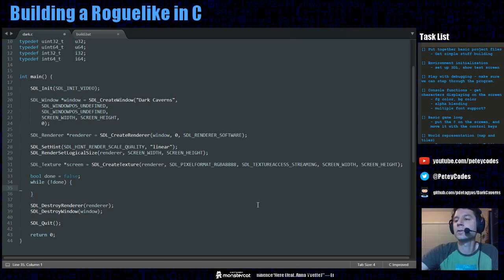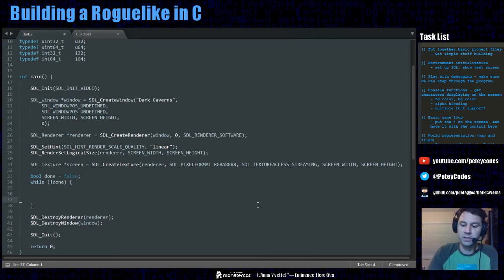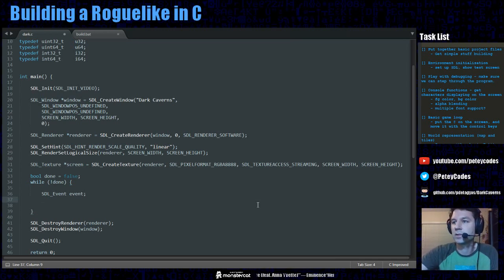So what do we want to do in our loop? We can handle events that we get from SDL. The first thing we need to do is declare a variable to hold those events. Let's see, we're going to poll for some events and hand out our structure.